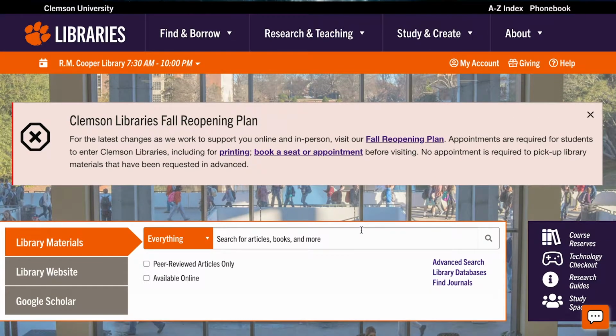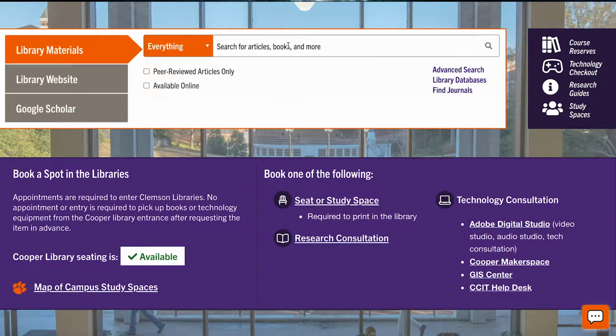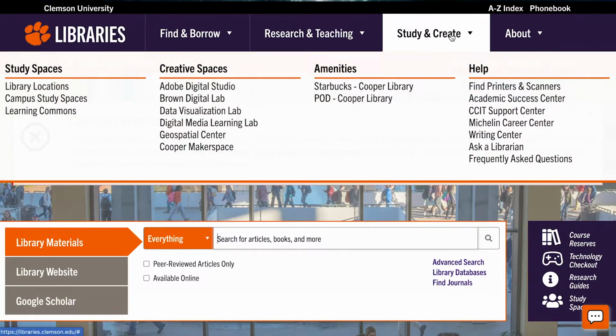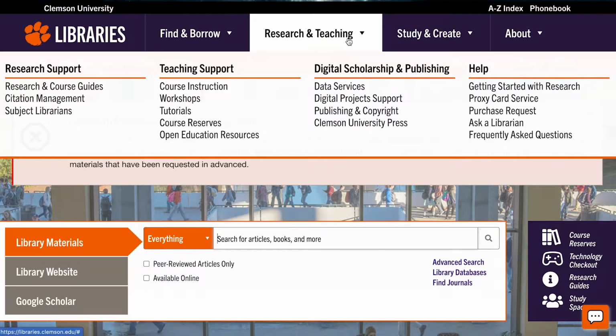This is where you will find Google Scholar. There's a little box right here. I recommend not using that. It's not going to be quite useful enough for actual academic research, more of a quick browsing tool. But this is where you would sign up to have space in the library to work. This is where you would find all of the library resources for studying and creating, for research and teaching.